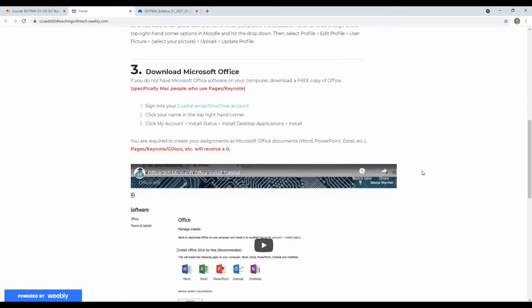If you haven't already, please download Microsoft Office, the full comprehensive software, to your computer. If you're one of those people that's been using the Office 365 online, the cloud version of Word and PowerPoint and everything that you use in your web browser, please stop doing that for this course.